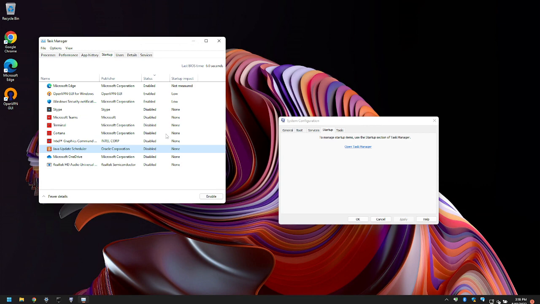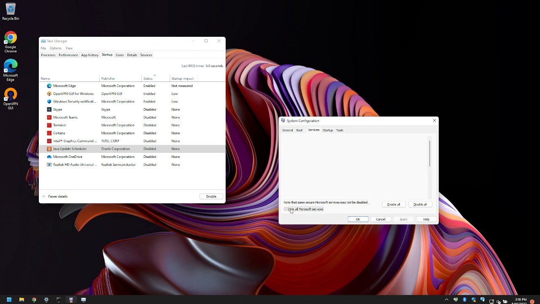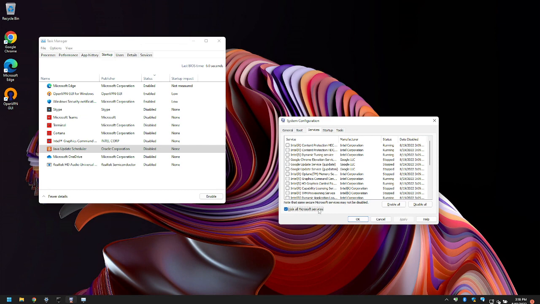The other thing, back on this System Configuration window, if you go to services, and this is very important, click this hide all Microsoft services. This will show you only services that are not by Microsoft, that were installed, and that are either running or can be run at startup. As you can see, I have a bunch that I unchecked and only have these three services running when I start the machine up.